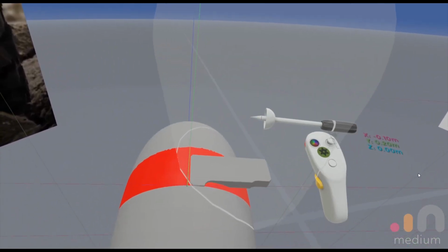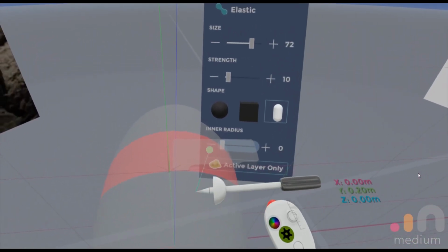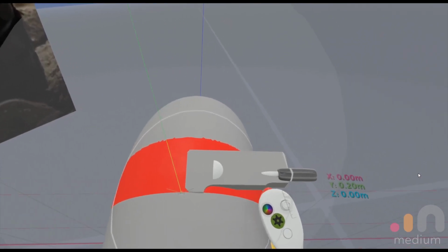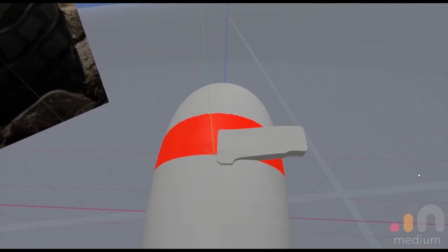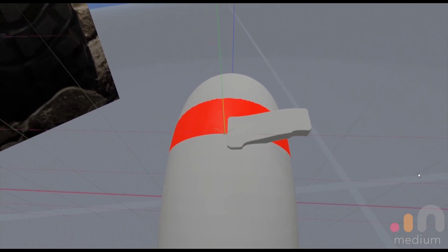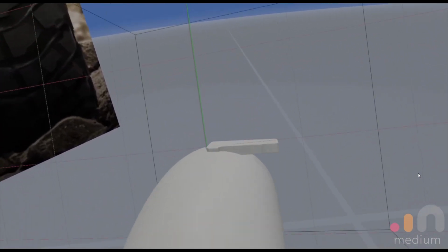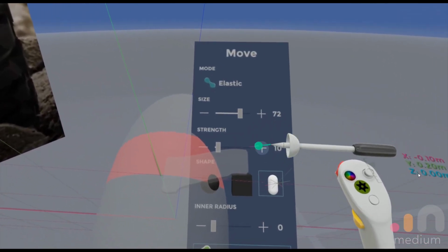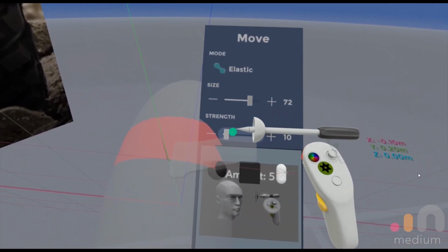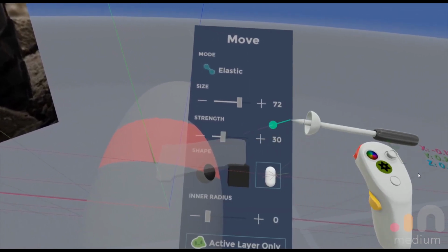Oh, sorry, I've still got 100% strength. That's clearly not right. Inner radius, rather. Right, inner radius 0. Grab and move. Okay, taking something like that. I think that's fine. I had the strength there a little low, actually. Probably want it a bit more than that, but that gives me a nice steady hand.